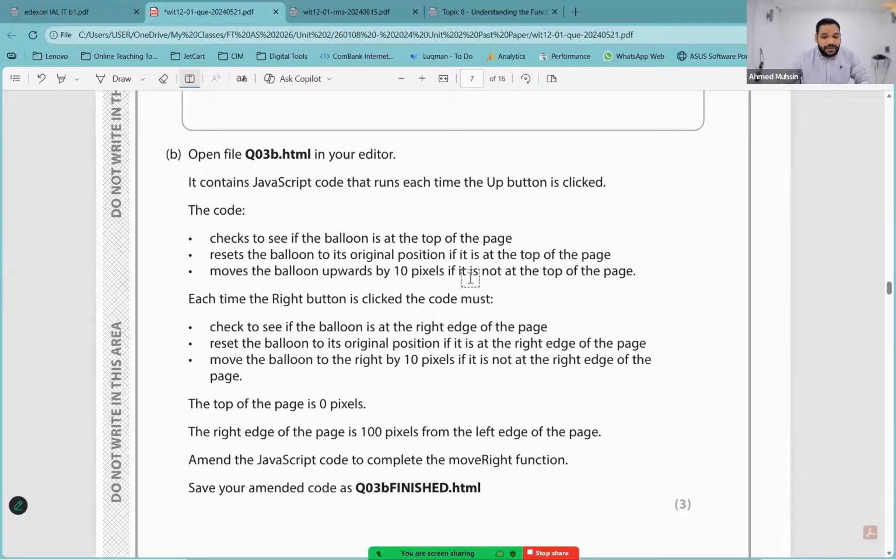Each time the right button is clicked, the following must be done. Check to see if the balloon is at the right edge of the page. So guys, you have to do this coding now. Number one, check if the balloon is at the right edge. Reset the balloon to its original position if it is at the right edge of the page. Move the balloon to the right by 10 pixels if it is not at the right edge of the page. The top of the page is how much? 0 pixels. The rightmost edge of the page is 100 pixels from the left.